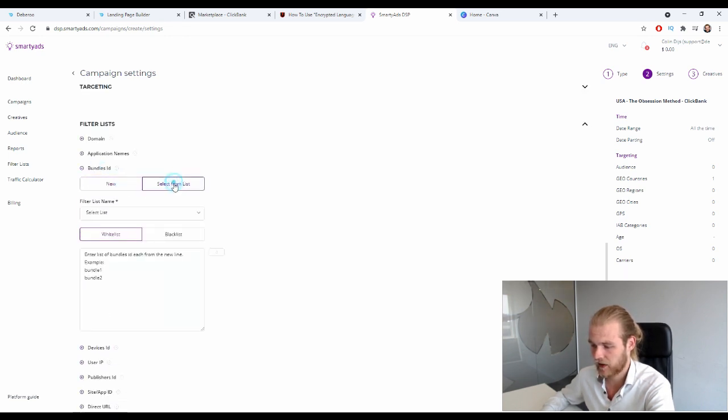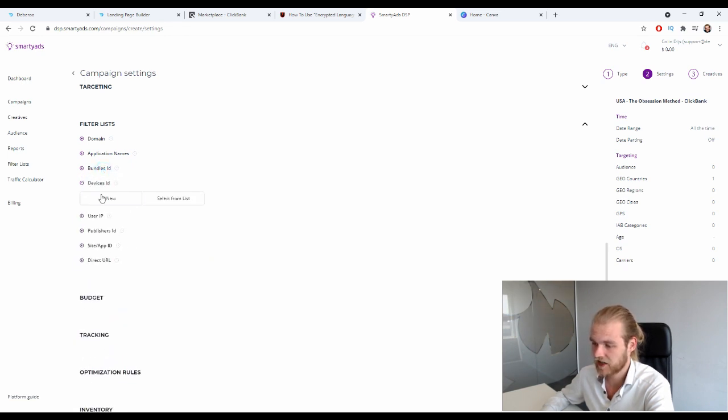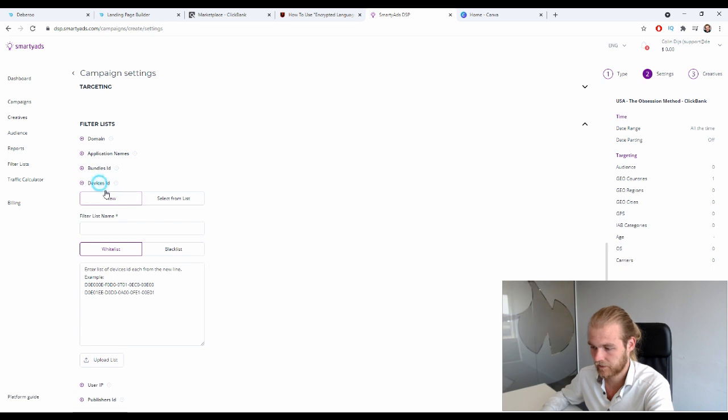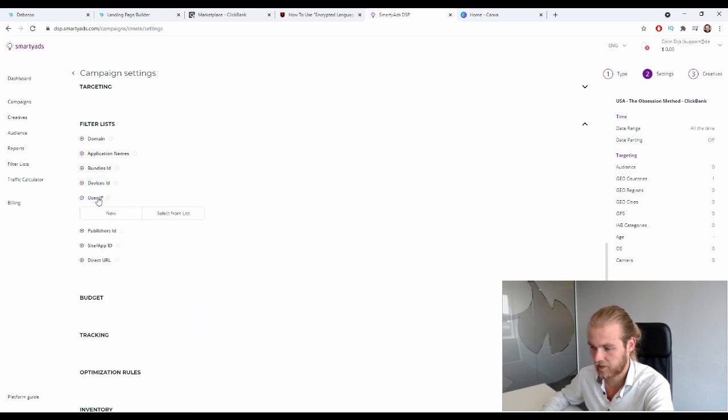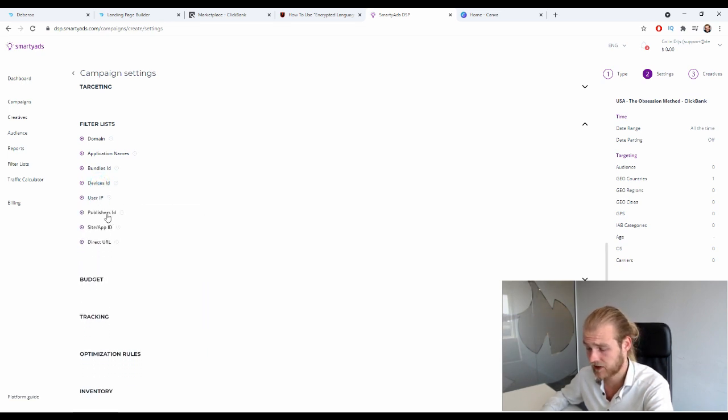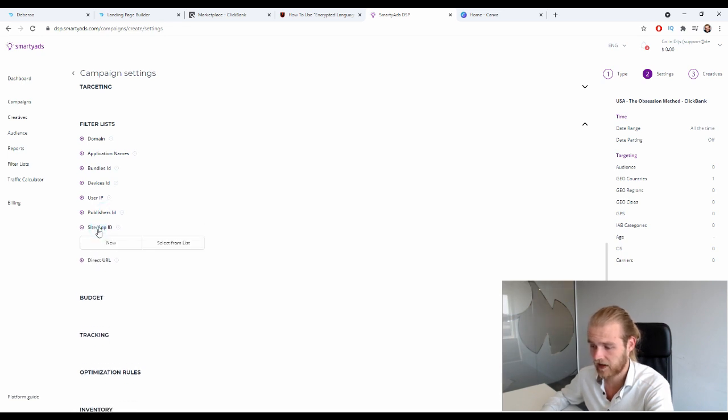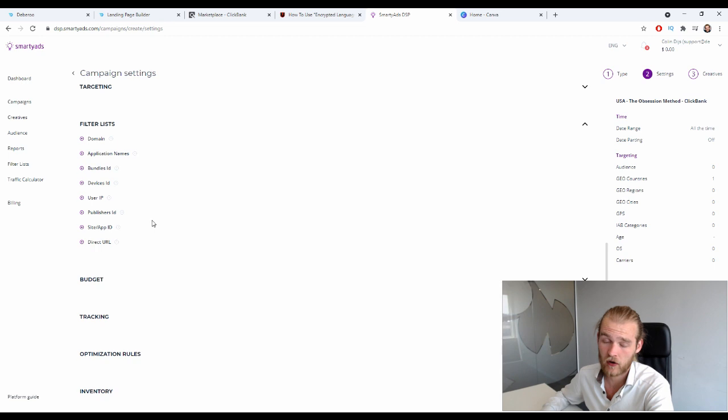Bundle IDs, we can basically do the same thing right here, but then with the bundle IDs. Device ID, same thing here. Whitelist or blacklist them. User IP, so that's the same on IP address. Publisher ID, site/app ID, and direct URL. So these are all just whitelist, blacklist options, and you can do them on all kinds of different levels, okay? But the process is all the same.